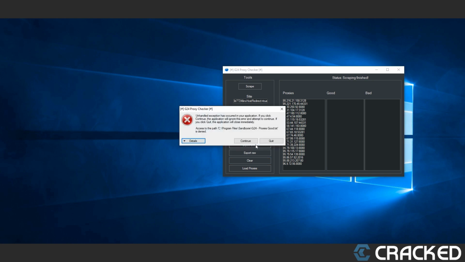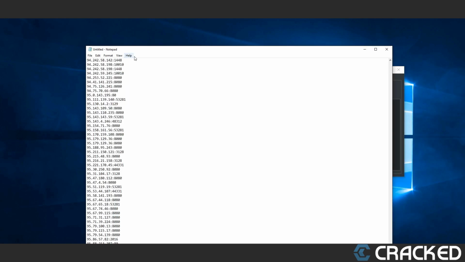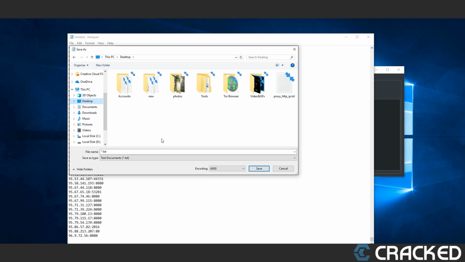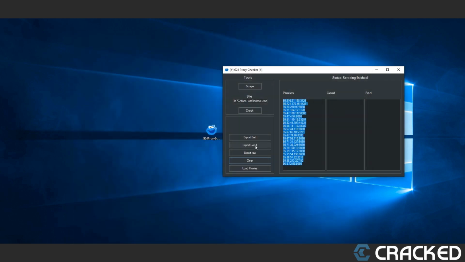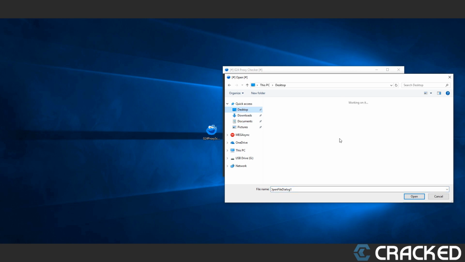Okay, does it export any of the proxies? Okay, never mind, wait. I'll just copy them. It's probably because I'm in sandboxie mode that it doesn't allow me to export the proxies. Anyway, I managed to get the proxies. And then you can load the proxies, I hope.